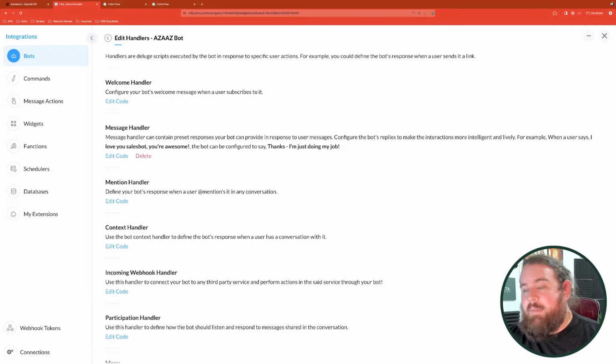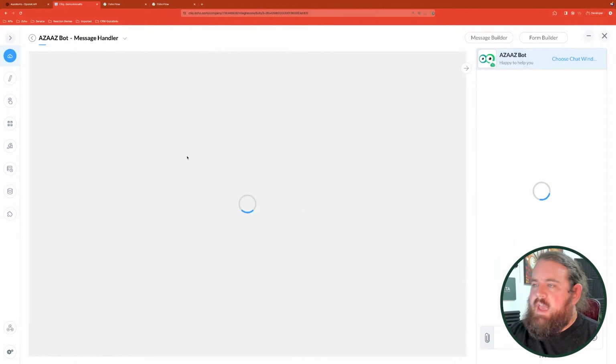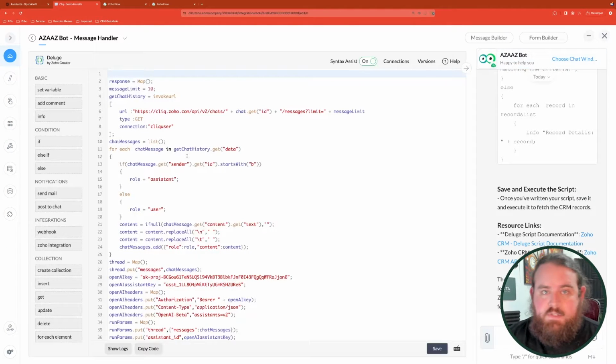We only have to worry about the message handler here. This is, again, where a user will ask a question of your bot. That will trigger this Deluge message handler to prompt it to send the query to OpenAI and then trigger the response listening, which we'll get to in a moment. So I'll go ahead and click on Edit Code. And I've already got the code all written in here, so I will take you through how it's built.